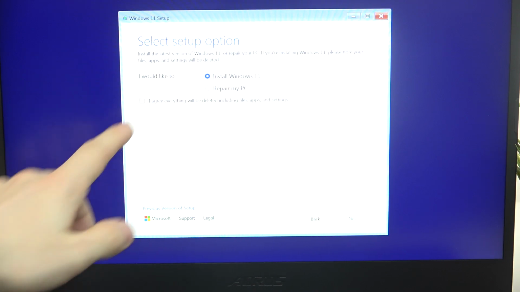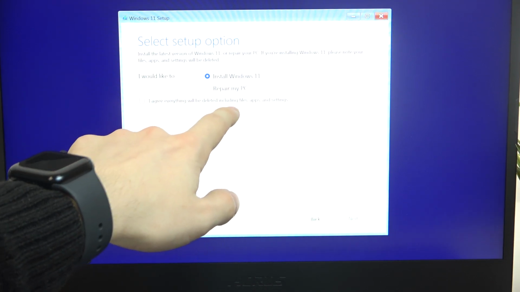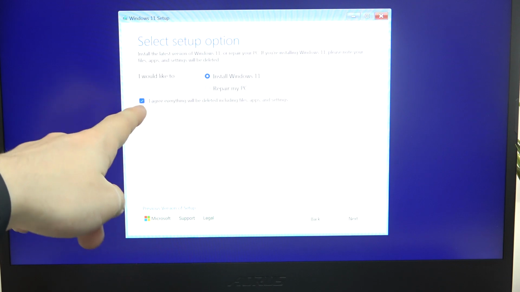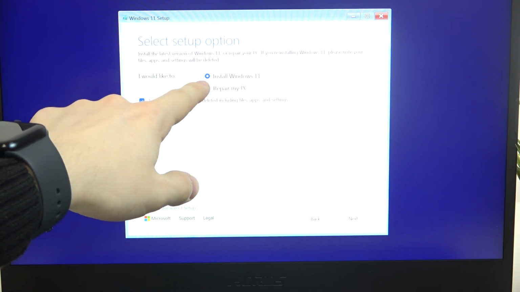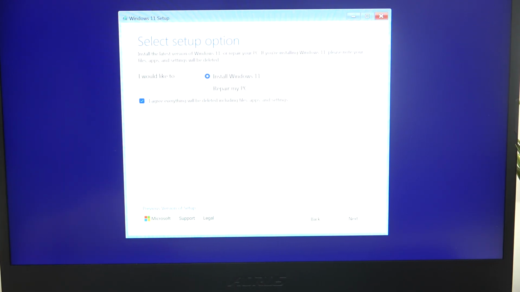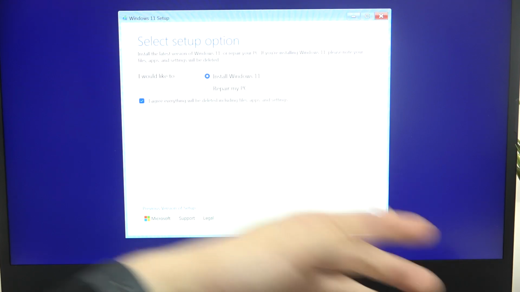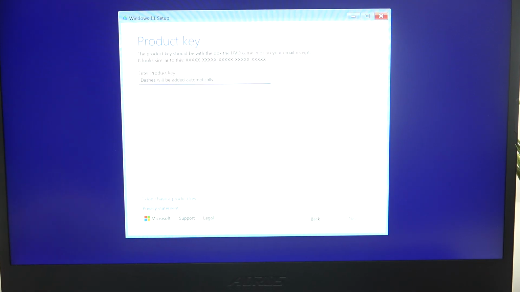Then with Tab, I need to point on I agree everything will be deleted and click on Space to select that. Make sure that Install Windows 11 is selected. Then click on Next. You can also, instead of using the keyboard, plug in an external mouse, but I'm showing that just in case you don't have your external mouse with you. So let's now point on Next with the Tab key and click on Enter.